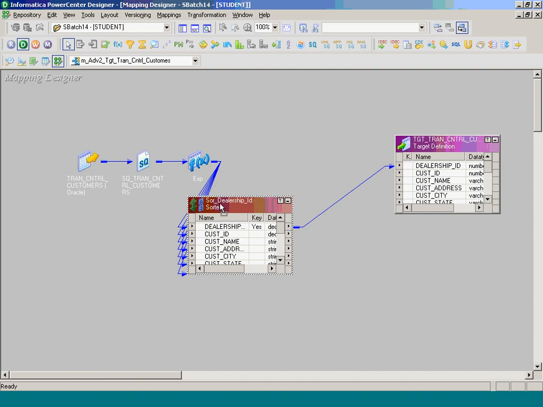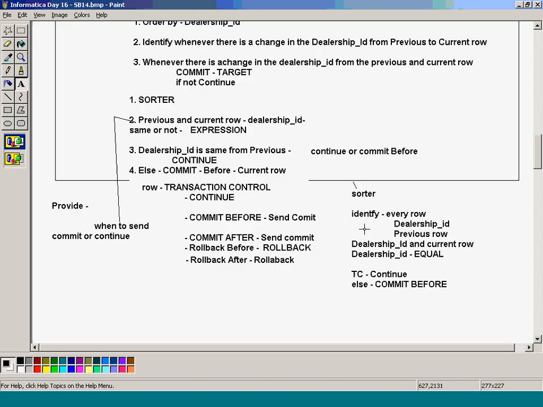Now our strategy is to identify whenever there is a change in the dealership ID.